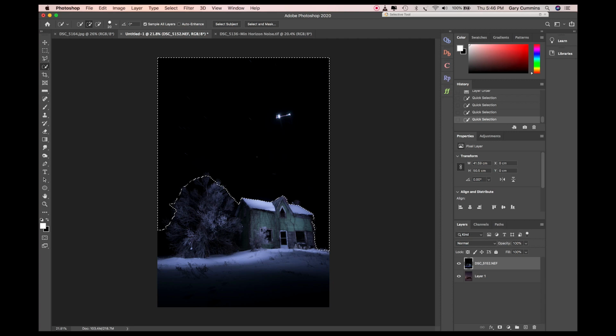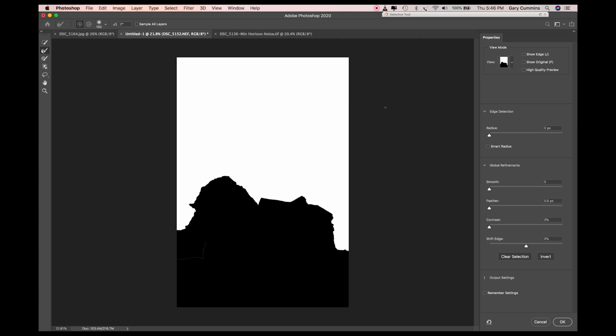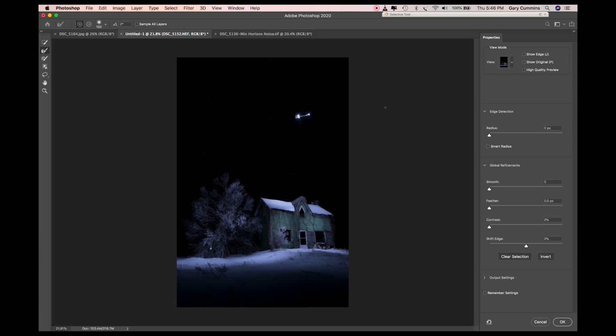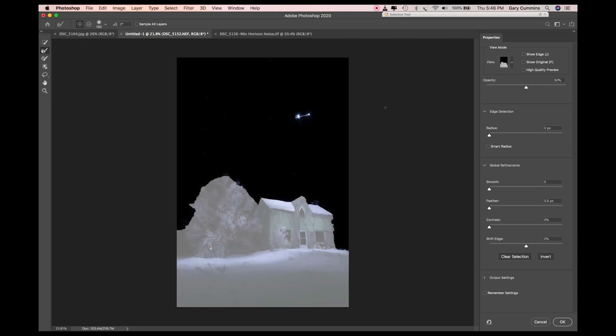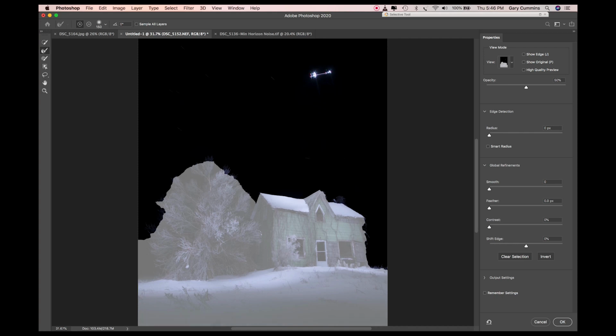Okay, so now it's made a rough selection of the house and the tree. So what I want to do now is press select the mask, and I like to use the white. There are many different types of mask views you can look at. I like to use the white one because it gives you a good idea, especially when you're going on to work on the tree. You can see what it's really selecting.